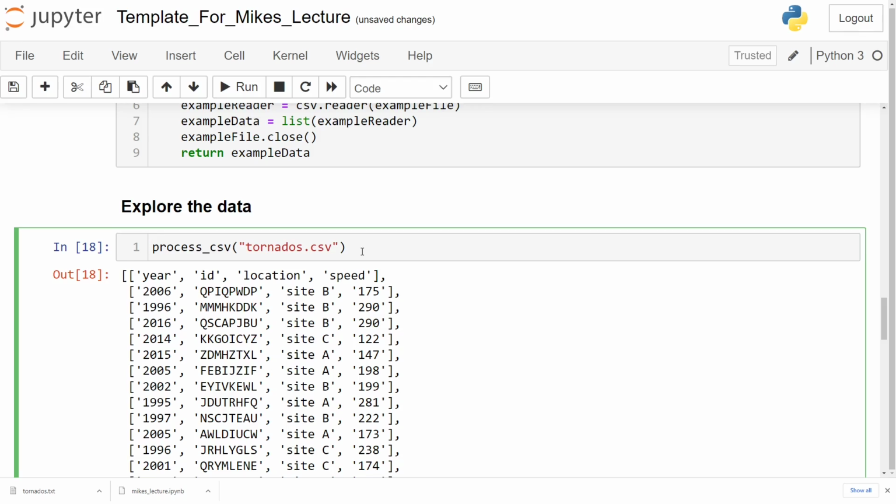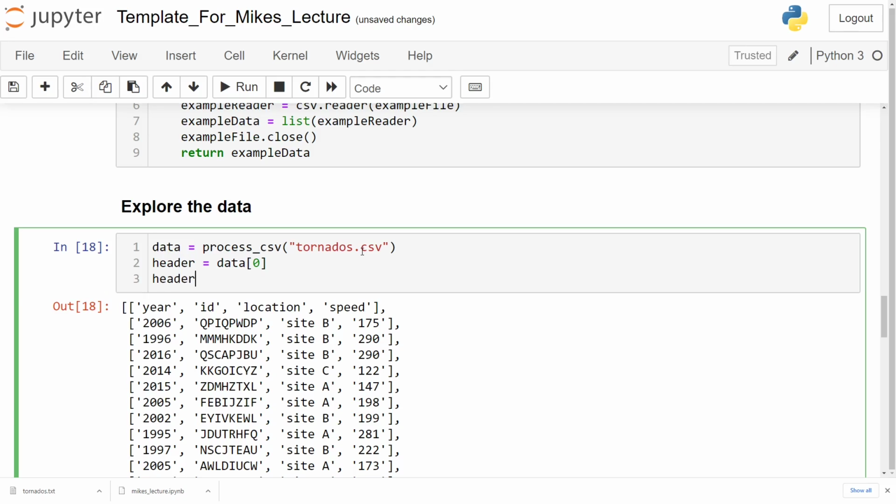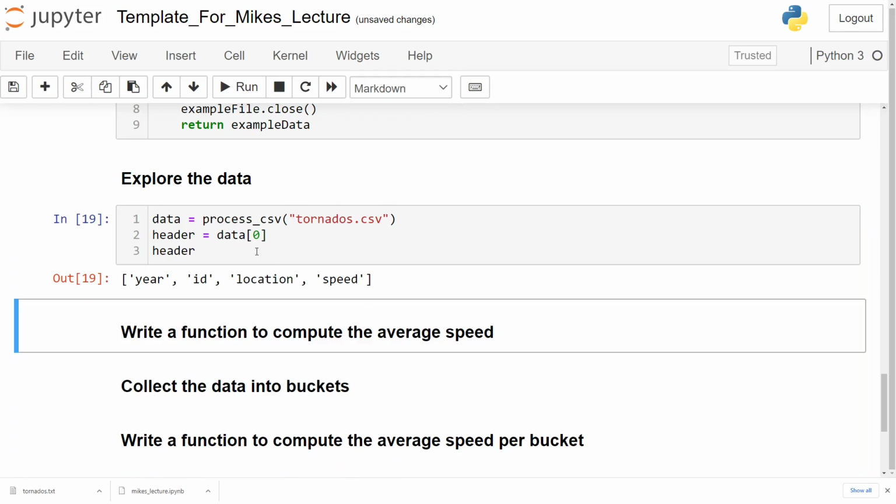First thing I need to do is stash this in an actual data structure. Let's call it data equals process CSV. It's going to be a list of lists. The next thing I'm going to do is extract the header, and that's just going to be in row 1 of the data. So I'm just going to go row 0. The first row is at index 0, so let's do that. And then we'll print out header just to make sure this is working.